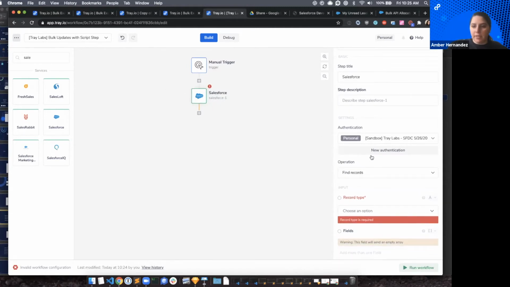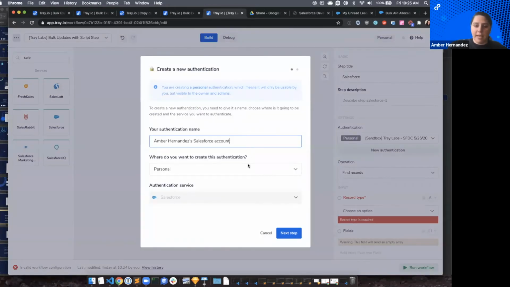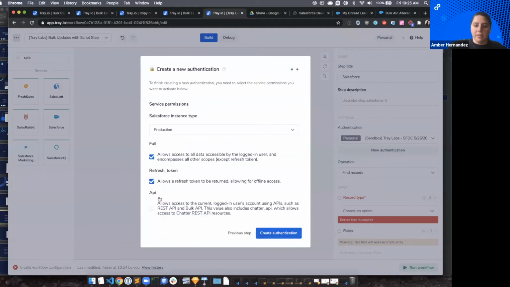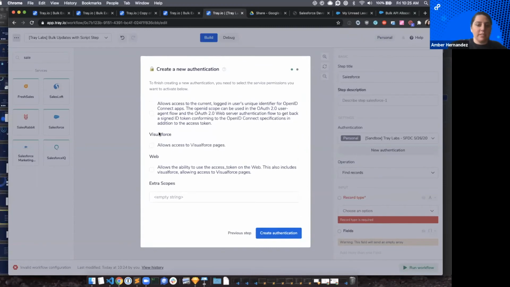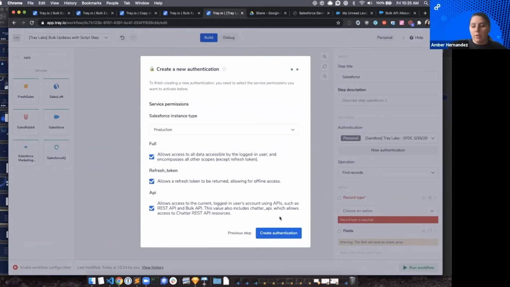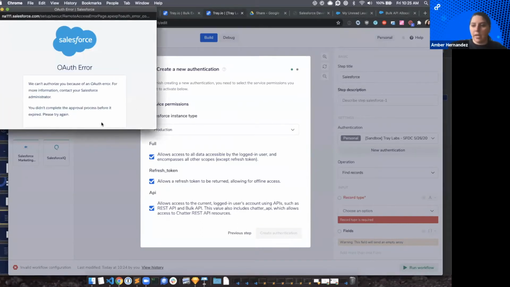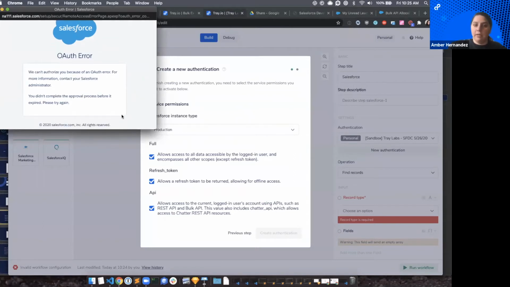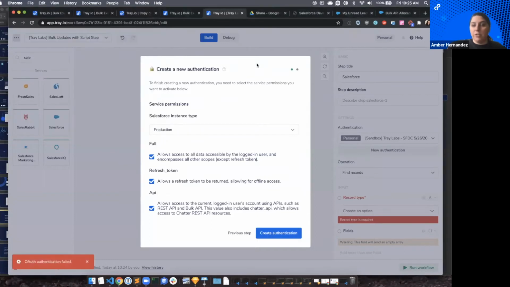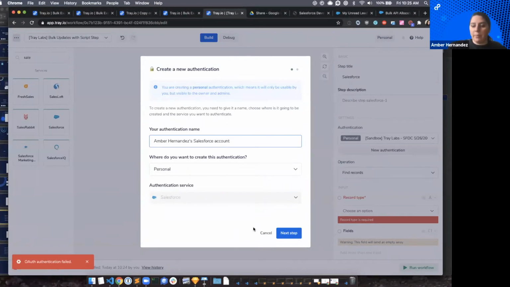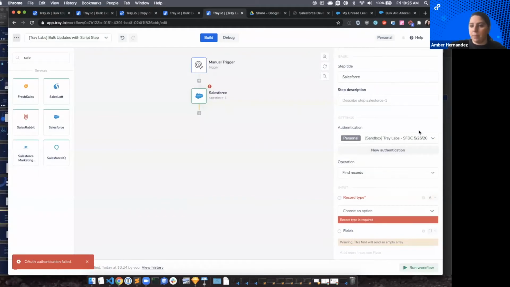So once again, click on New Authentication, give it a meaningful name, pick who can access this authentication, click Next, check out the different permissions that you have available, click New Authentication. This will prompt a pop-up for you to either log in, or if you're already logged in, it'll just ask you to accept or allow Trey to access. Once you authenticate, it will close that window and bring you back to your workflow that shows the drop-down. Please let us know if you get stuck.